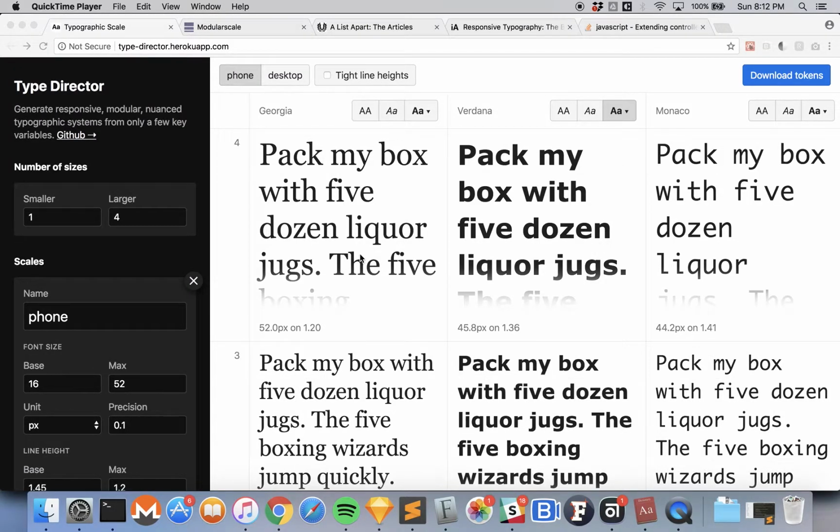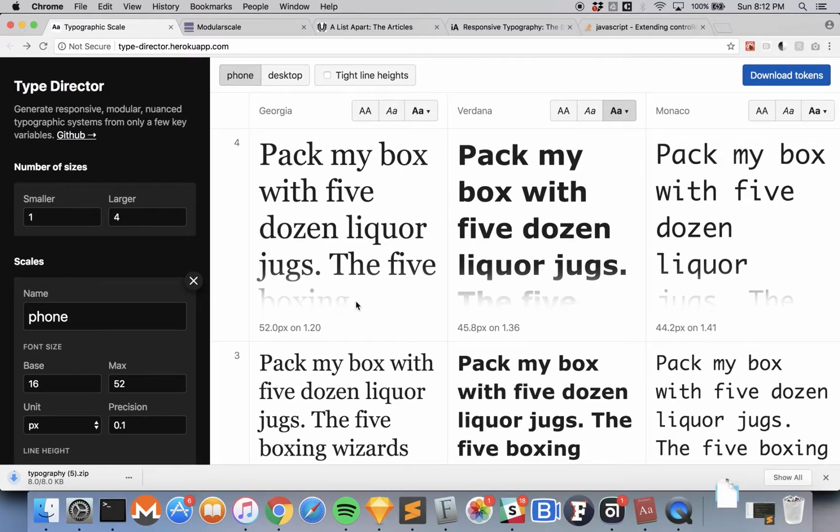All right, so I think we've done a pretty good job creating our typographic system. So let's say we're a designer, we finished up, and now we're ready to hand this off to development, right? So handing off to development is super simple because Type Director is able to basically export design tokens using an NPM module called Theo. So whenever you're done, you can press this download tokens button, and what you're going to get is a zip file of your typographic system in a number of different formats.